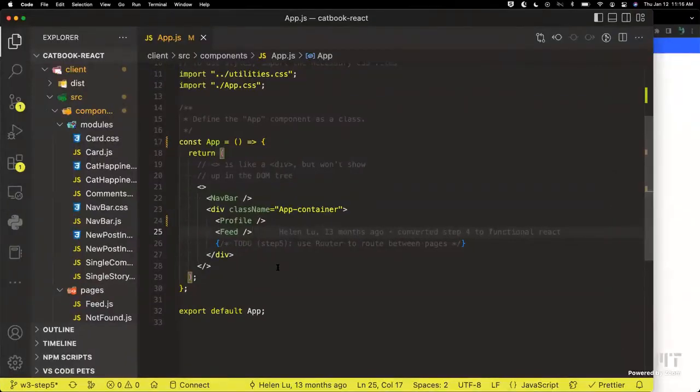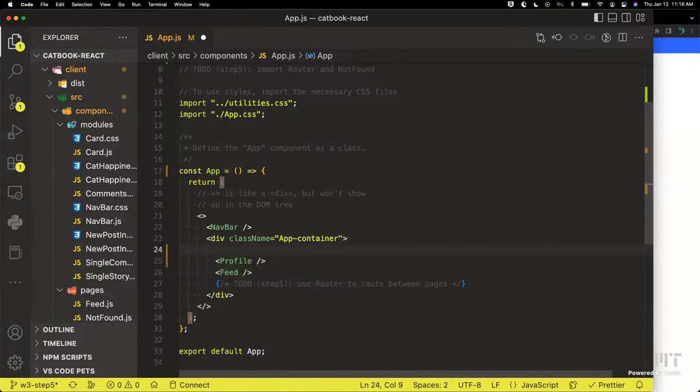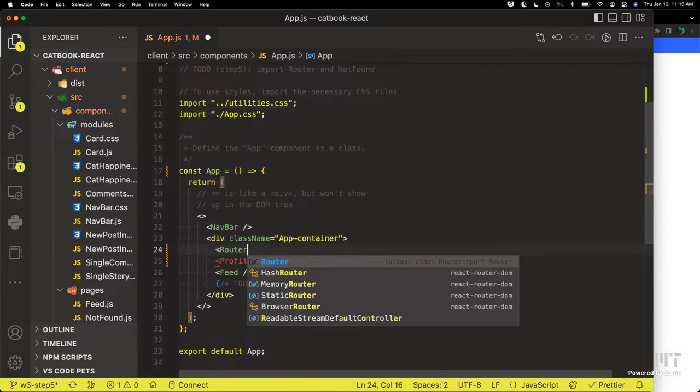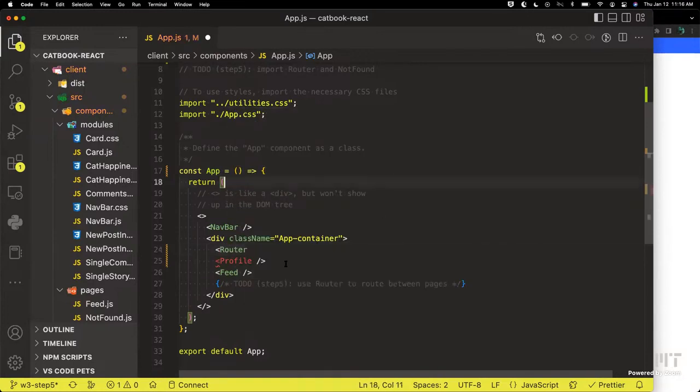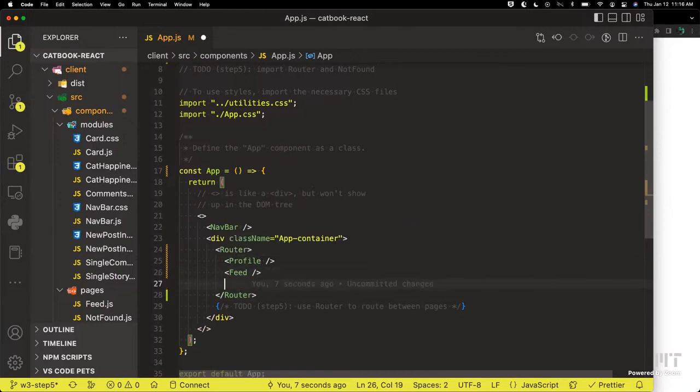So then we can go ahead and bring in that router component that we were talking about. So all we do is, these are our two pages, and then we just want to enclose them in our router tag. So something like this, router. And there you go. So now the feed and the profile page are inside of this router component. And then let's go ahead and also bring our not found page in here.